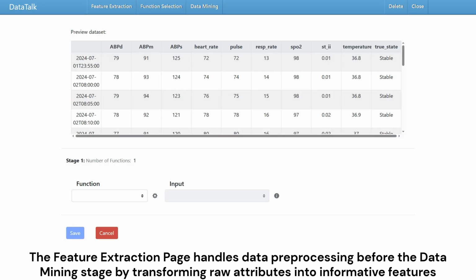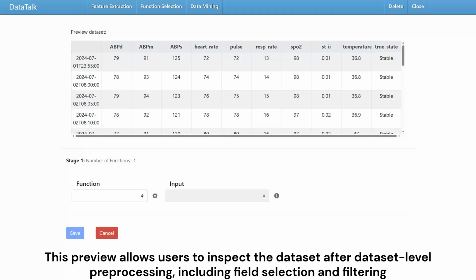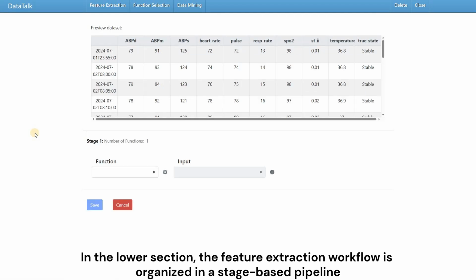The Feature Extraction page handles data pre-processing before the data mining stage by transforming raw attributes into informative features. At the top of the page, a Preview Dataset panel displays the processed dataset in tabular form after all dataset level configurations are applied. This preview allows users to inspect the dataset after dataset level pre-processing, including field selection and filtering. In the lower section, the feature extraction workflow is organized in a stage-based pipeline.